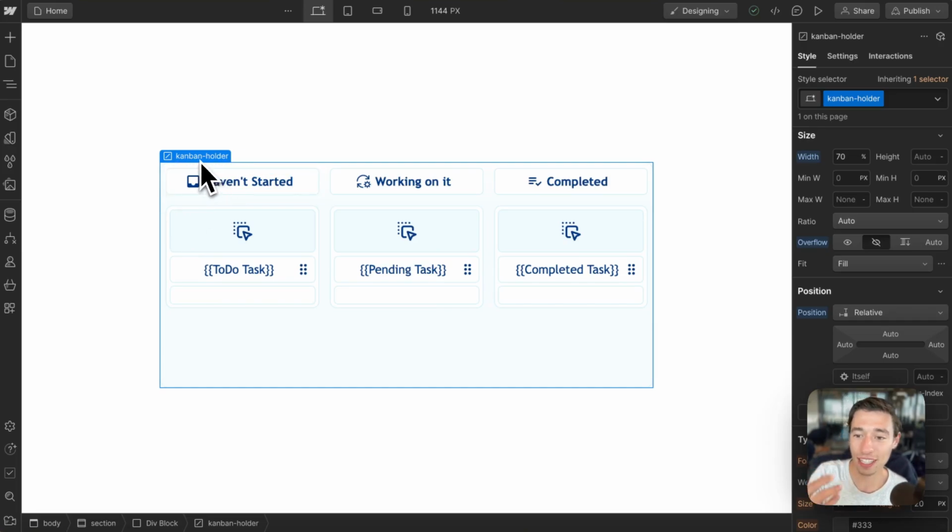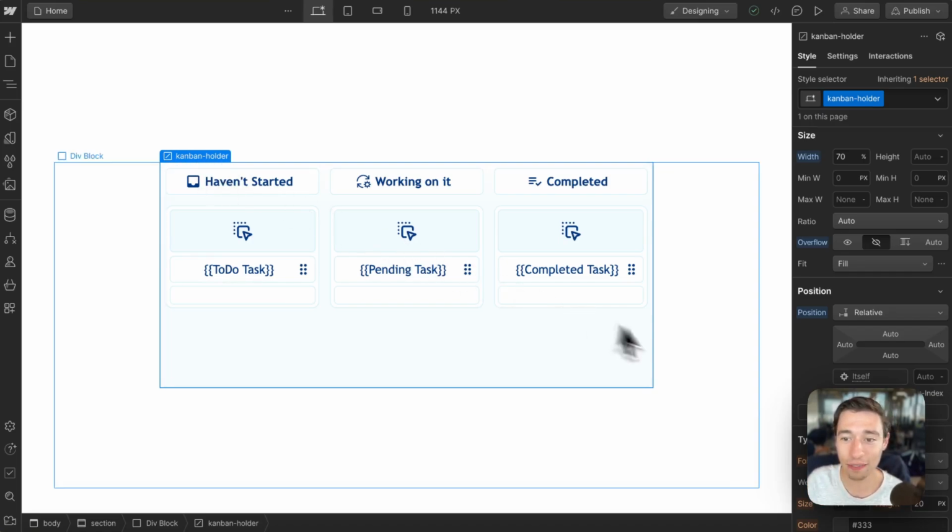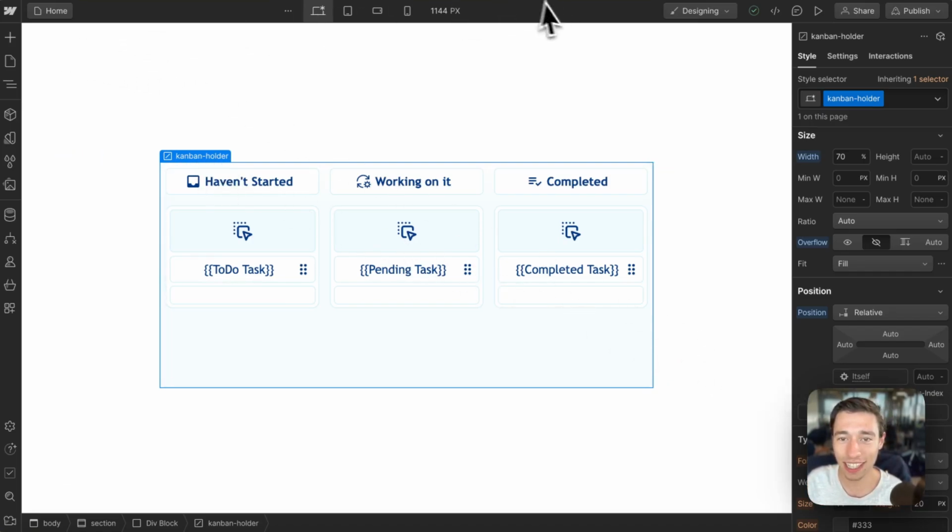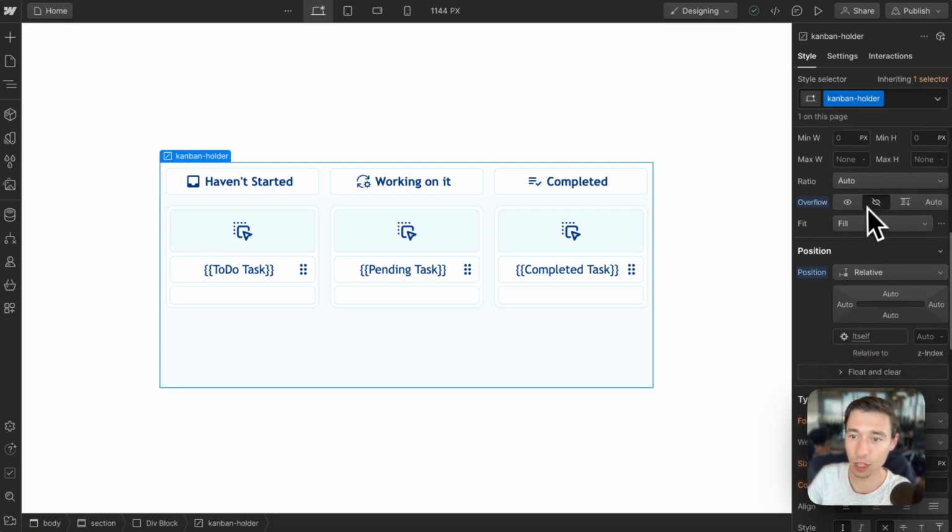So we have the Kanban holder in here as a custom Webflow element, which really is the Kanban module. It is the Kanban itself. It is what is holding all these items in here that we're going to move around and we're going to calculate with. So we just have this set to a position of relative, as you can see right here, and we're going to do overflow hidden.